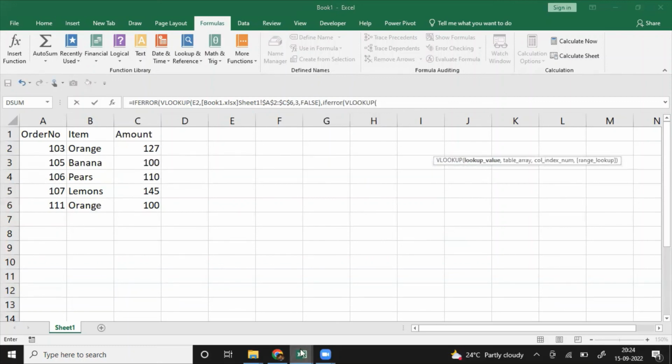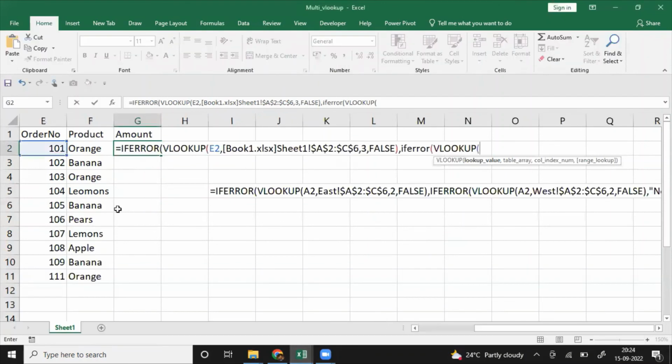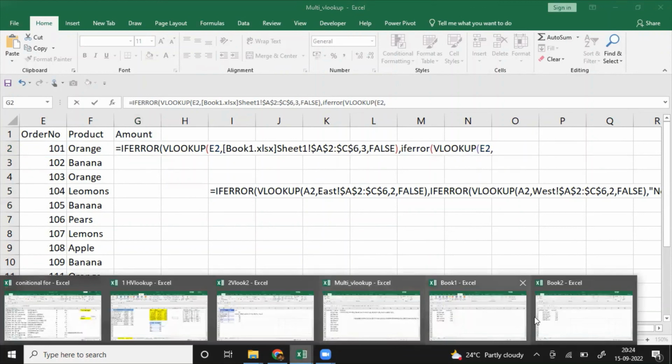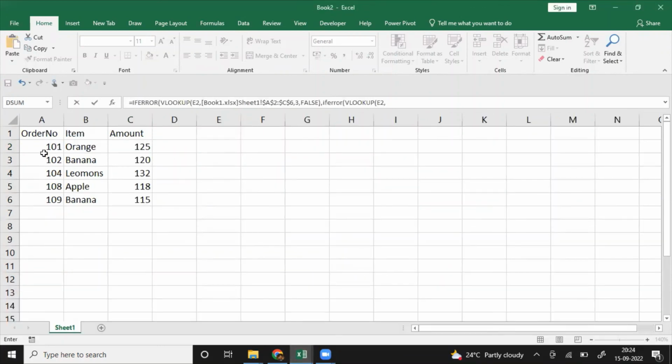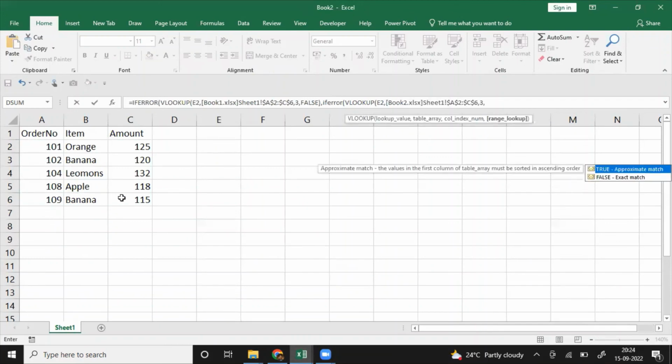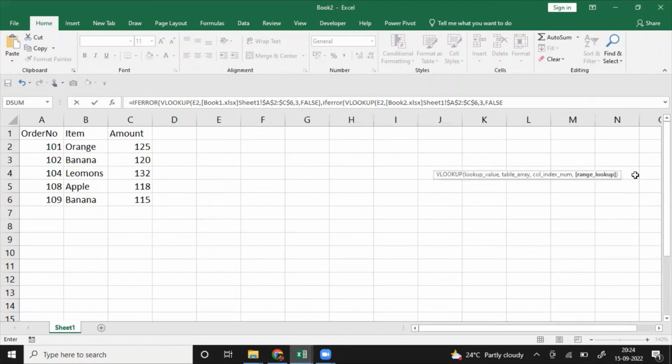Refer order number, comma, second book in the given range. Take the third column. Exact match. If this is also not available, comma, tell what is the error: not exist.